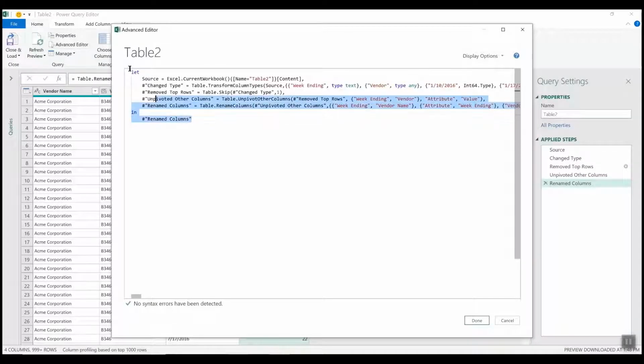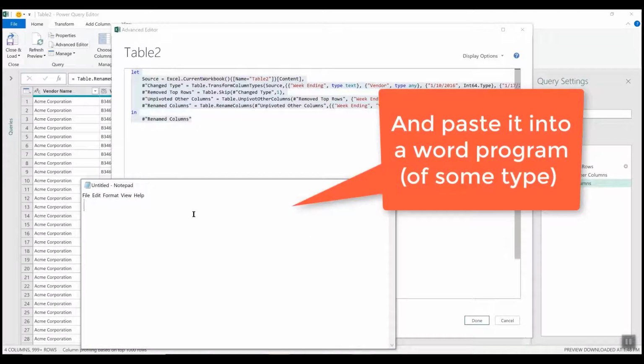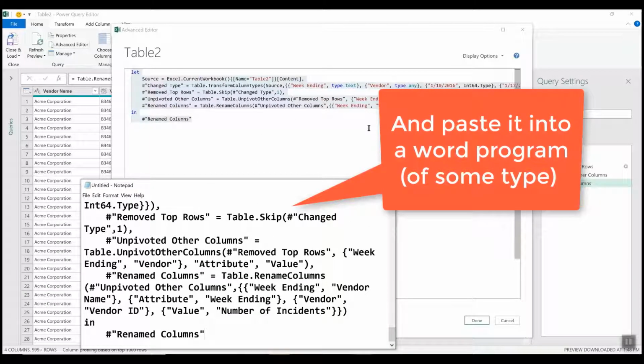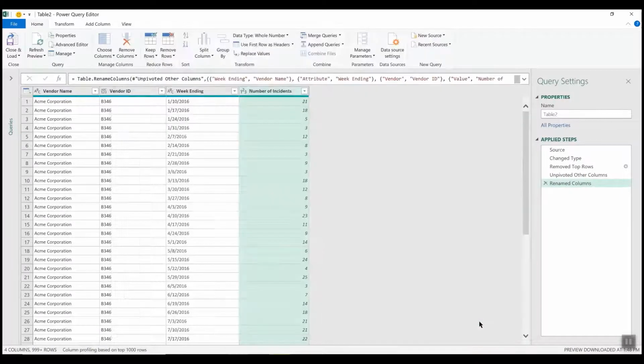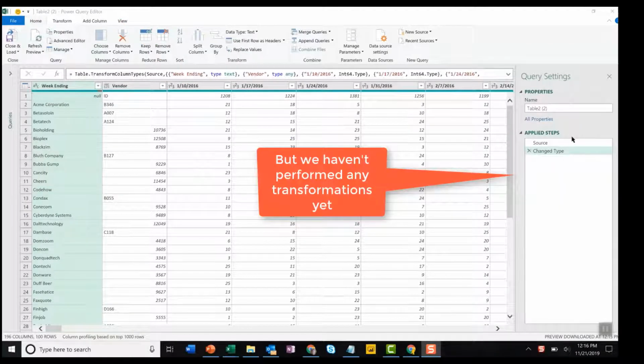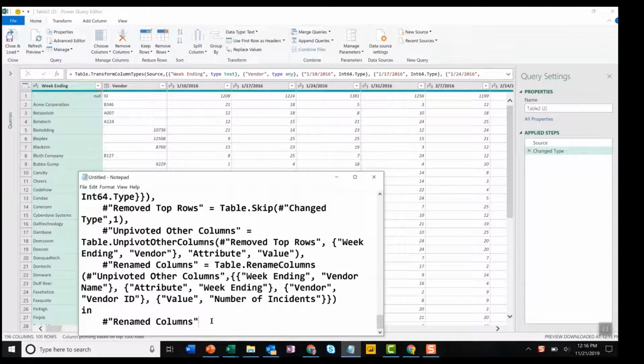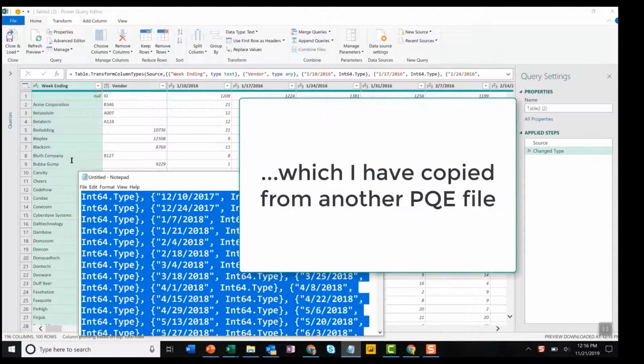I'm going to copy the M script that we created through those transformations, and I'm going to paste it into a Word document. In this case, I'm just using Notepad. I'll close up that file, open up a new file that has the exact same data in Power Query Editor, but I don't have any of the transformations performed, and I want to do exactly the same thing on this file.